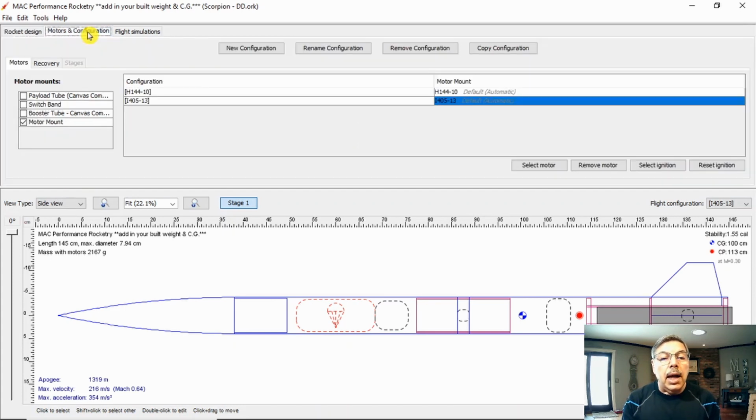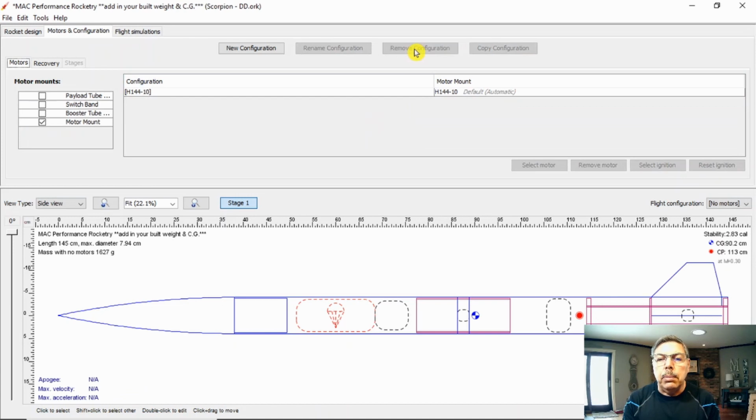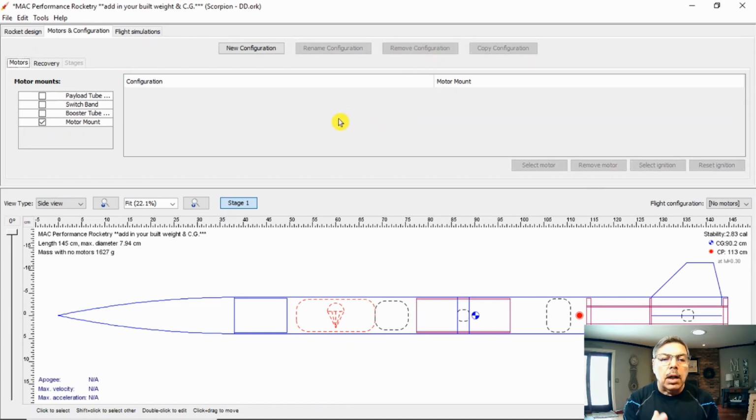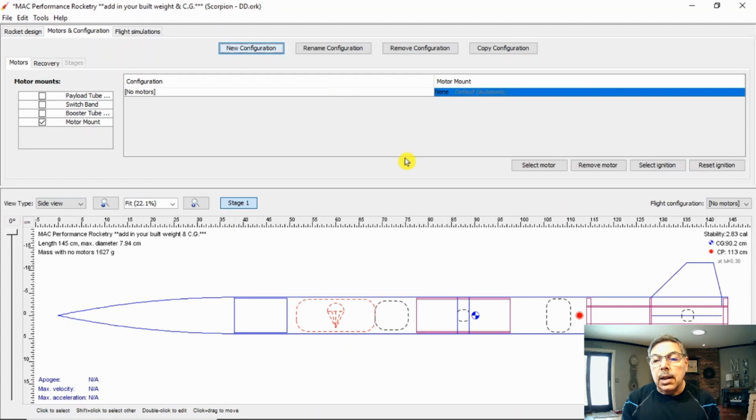So I'll click on that. There are two motors in there at this point. Sometimes there are motors loaded in the file. Other times it's just blank. I'm going to go ahead and remove those so that we can start from scratch. Okay, so our configuration tab is blank. You go to the new configuration tab right here, click on that, and then you click on select motor.